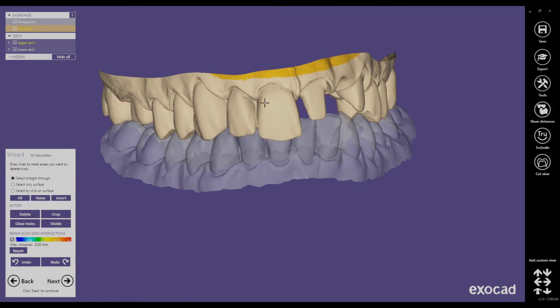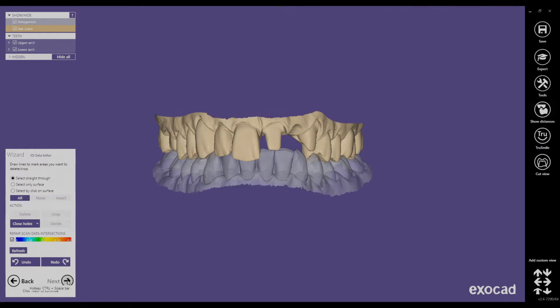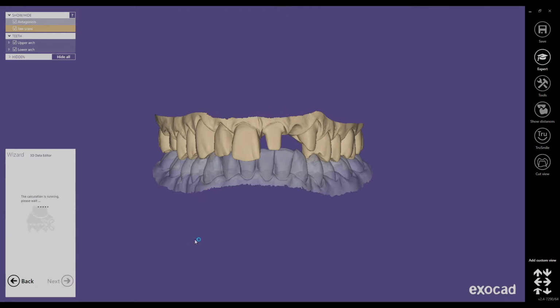If this happens, it is easy to remove parts from a selection by holding shift and right clicking and dragging, and double clicking to finish again. Now we're doing the same for the lower jaw. And then in order to remove the selected parts, we have to click delete. Then I can click on next to go into the next step.